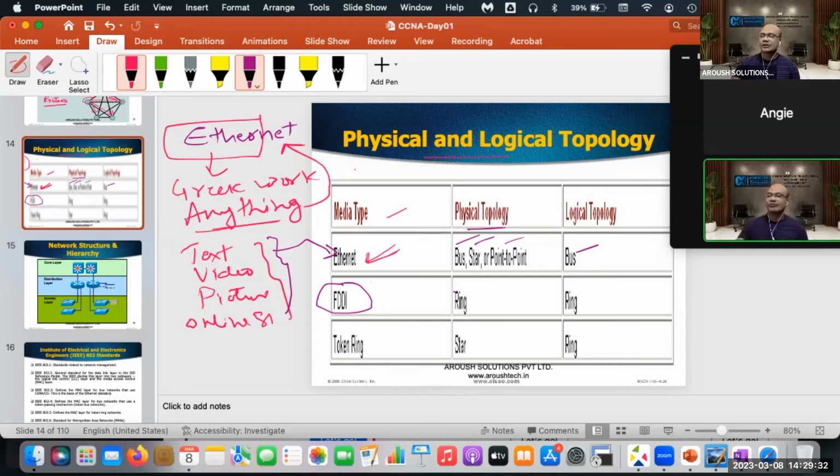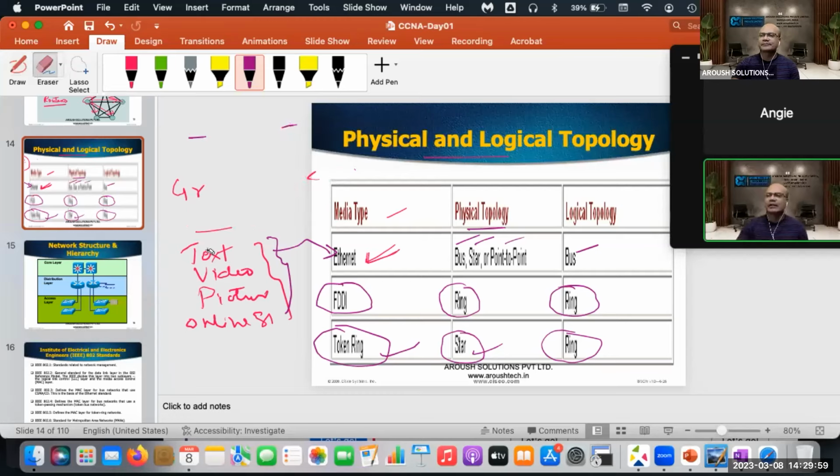Physical topology, logical topology, in this we are using the ring topology. And token ring, how does token ring work here? Star and ring. In logical it is a ring and star is in physical. So in token ring, those who got a token can communicate with each other, otherwise no. That is the job of that. Only those who got the token are able to communicate. This is how it works.